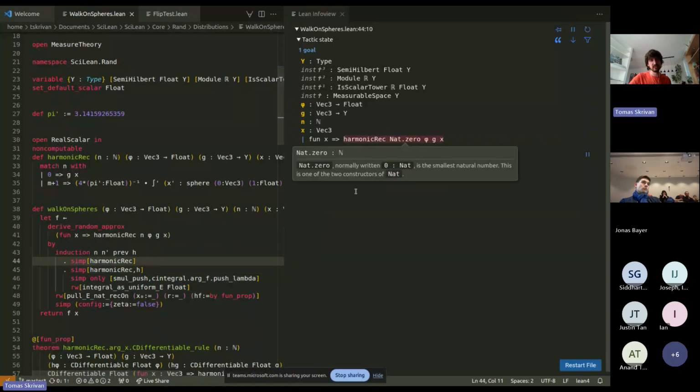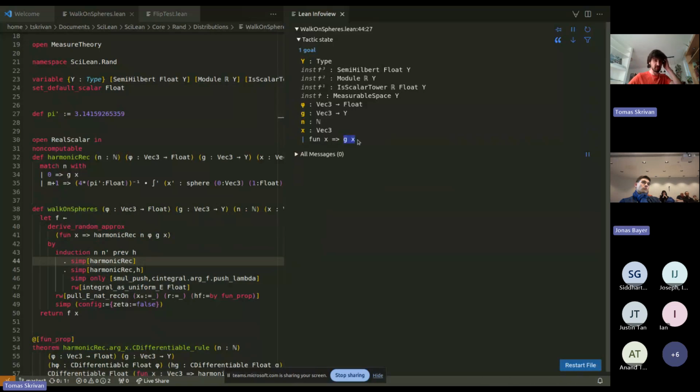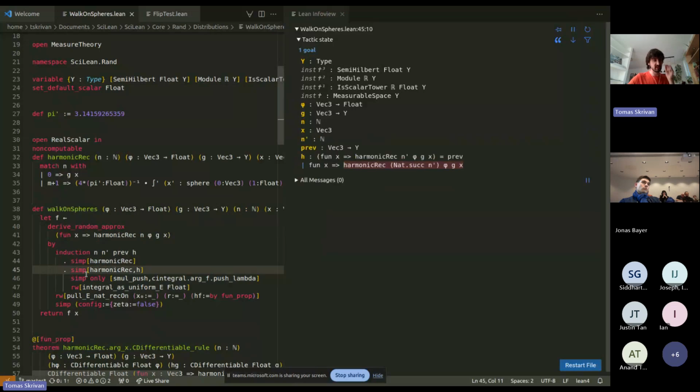So in the 0th case, we just unfold the definition of the harmonic recursor, and we get the function g, and it's just the function someone gives us to specify the boundary condition. So the more interesting case is how to do it in the successive step.